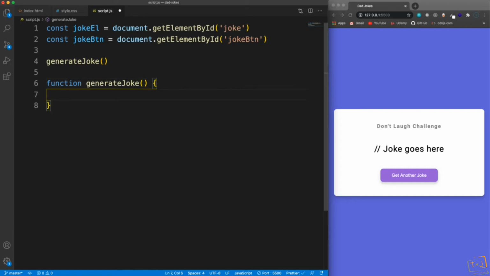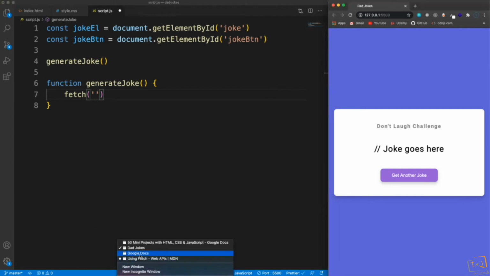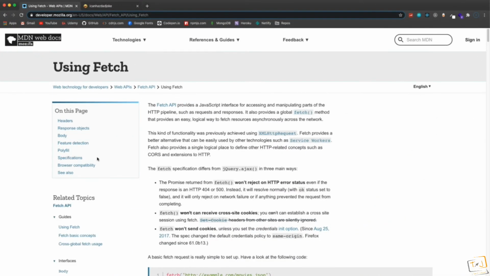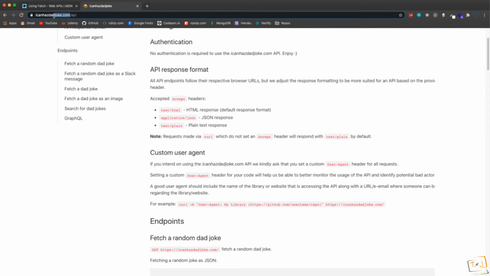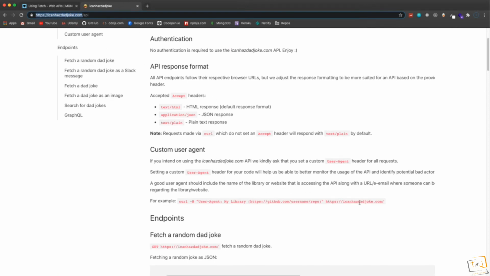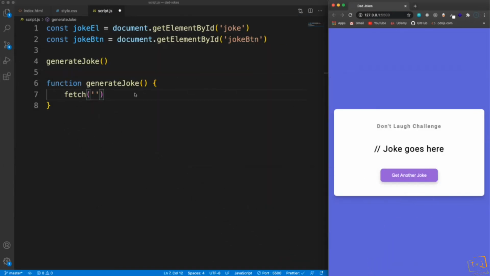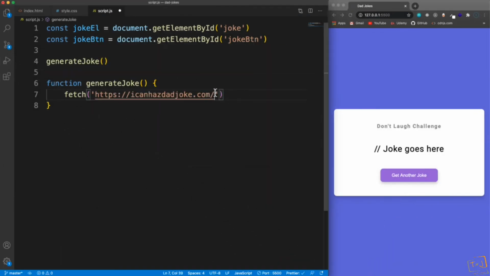Now, like I said, this is built into the browser. It's a native API, so we don't have to include any kind of CDN or anything. What we want to do is make a fetch request to a specific URL, which is going to be, let's see, do I still have this browser window open? Yeah, so it's going to be to icanhazdadjoke.com, just like it tells us down here to make a request to. So let's paste that in there.